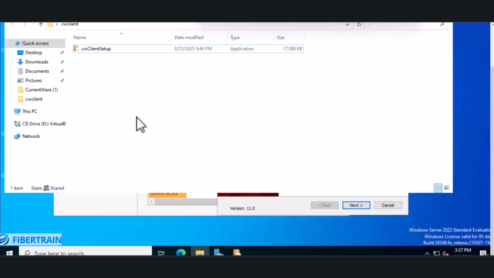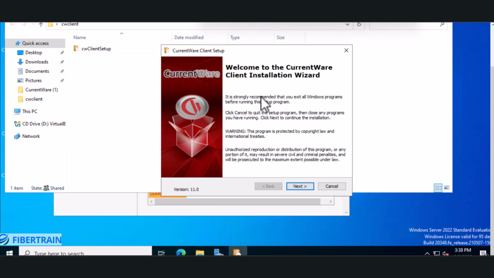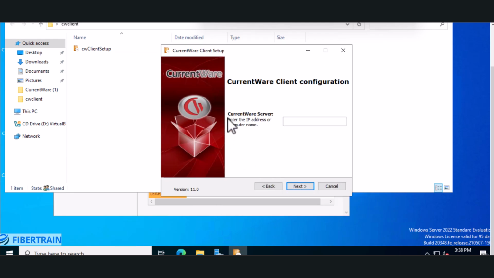So this is the Windows 10 machine. Already moved the client setup to this machine. So we just double click on this client setup and it comes up with this wizard. We go to next, and here it says we should enter the IP address or the computer name of the machine running the CurrentWare server. In this case, my Windows Server 2022 is the CurrentWare server, and the IP address is 192.168.10.10.